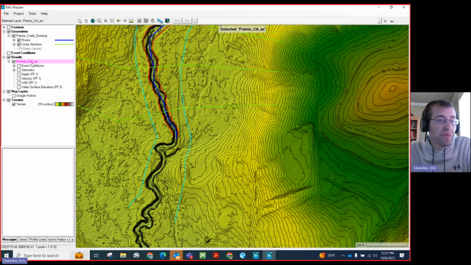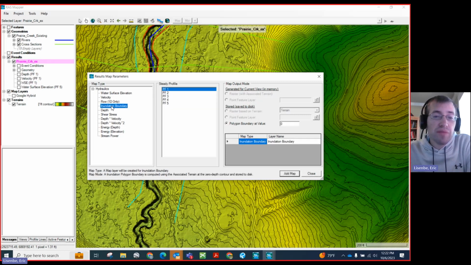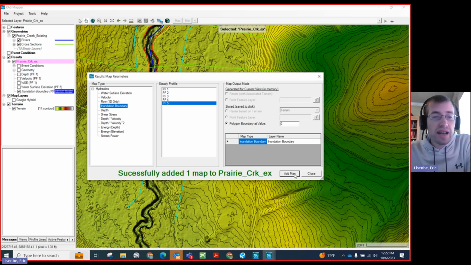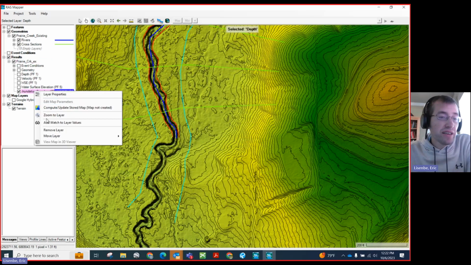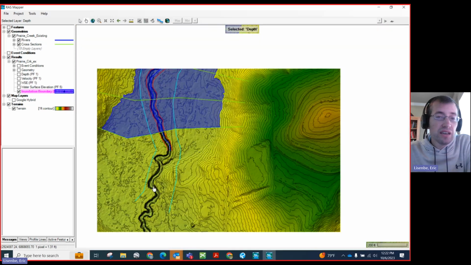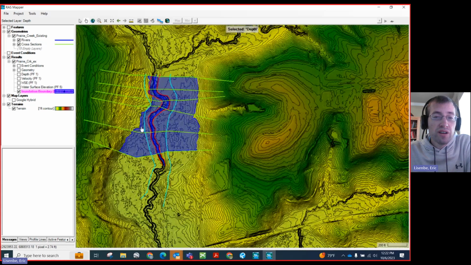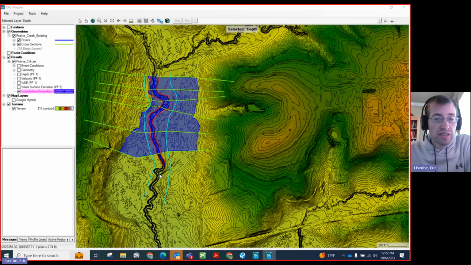And so we can also add another RAS map layer, and this will be able to bring into Google Earth. If you click on this inundation boundary, let's do it for the highest profile that we did, and click add to map. And once you do that, you close that out, and then you right click on it and say compute updated stored map not created. Click on that, it does some calculations, and then it shows the inundation extents of your mapping.